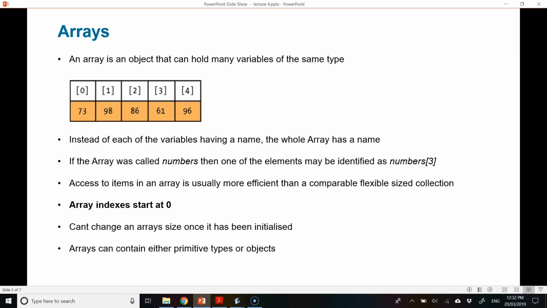Now normally when we declare a variable, we give the variable a name. But in an array, the variable doesn't have a name. These do not have names associated with them. Instead, the whole array has a name, so we give the array a name. So imagine this array here was called numbers. This int here, 61, we would identify it as numbers with a square bracket with 3 in, because 3 is its index. This 96 here would be identified as numbers with square brackets and 4 in, because its index is 4.